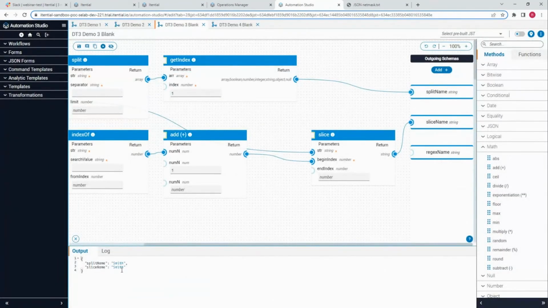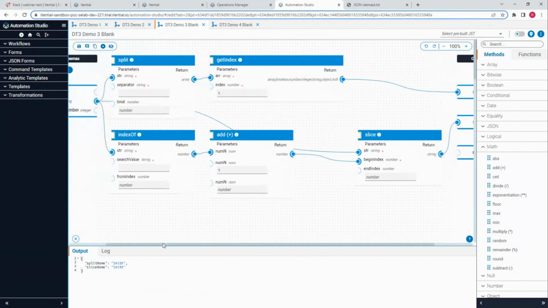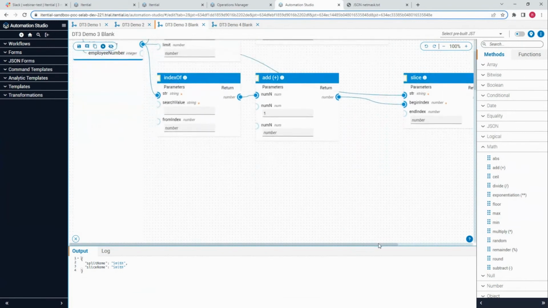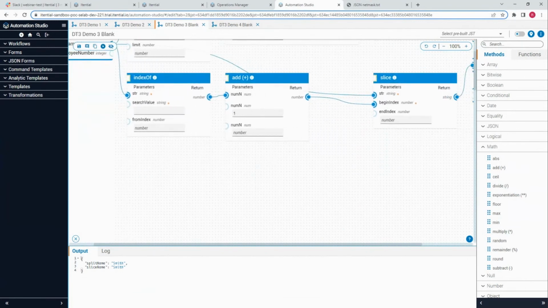So our second method of extracting that was using slice and index of along with add to skip the space. There's other ways to do this as well, and we'll see one of those in a moment. But yeah, that's another method. So here's a third method. In this method, we are going to use regular expression.